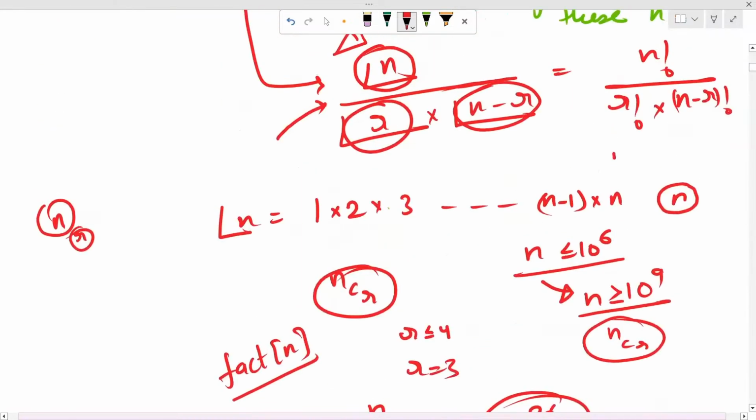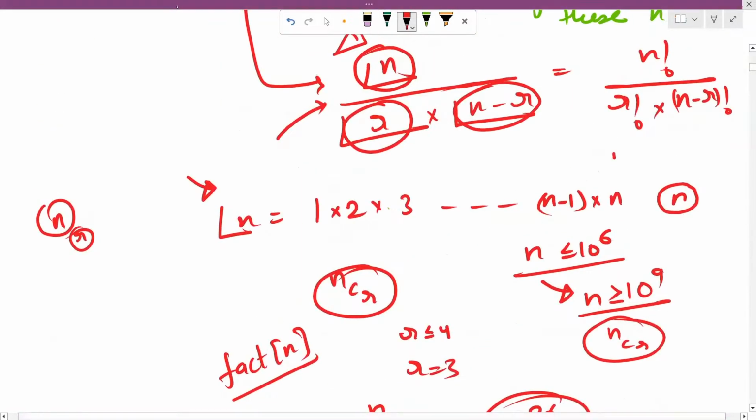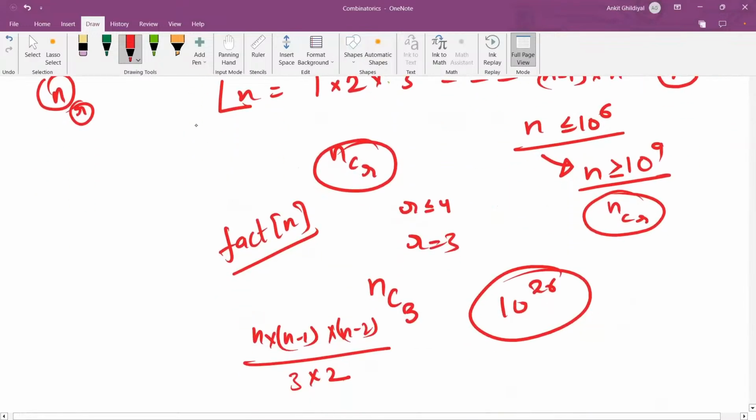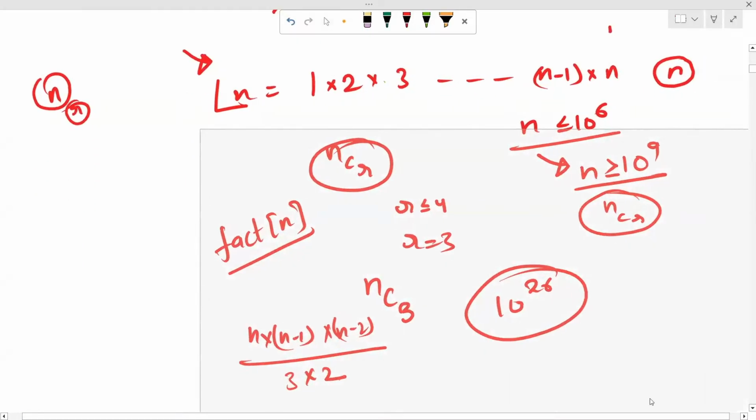So coming back to this, if n factorial is this thing, then we have two things that we can optimize. The first one is the complexity.